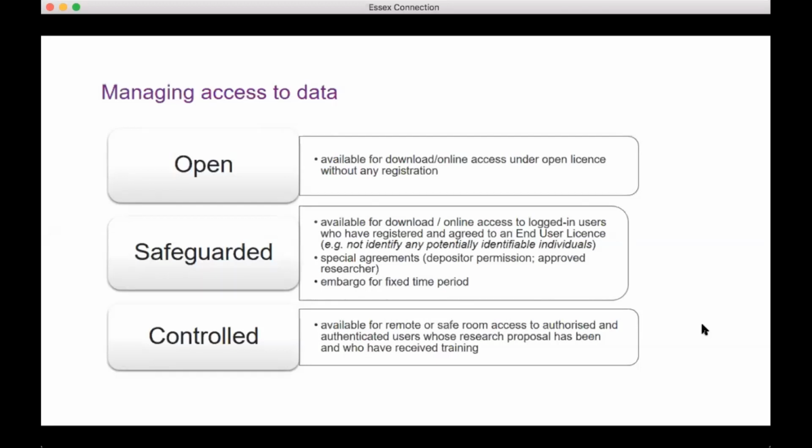Okay, so we will determine this access level at the point of reviewing the data. And of course, it is an open conversation with yourself as well, because you know the data best and you're able to advise on the particularities of the project and discussing consent, etc. Okay.